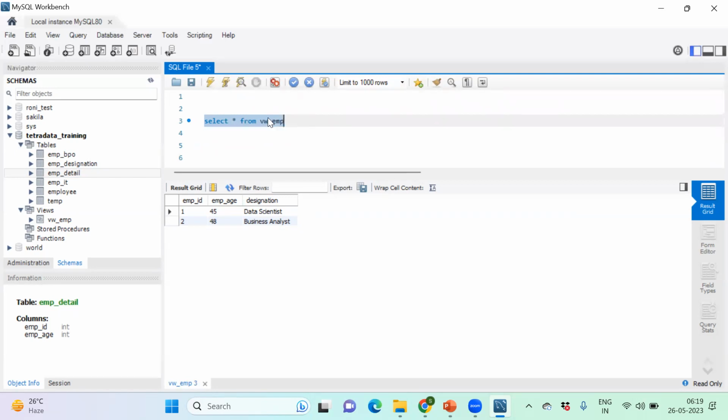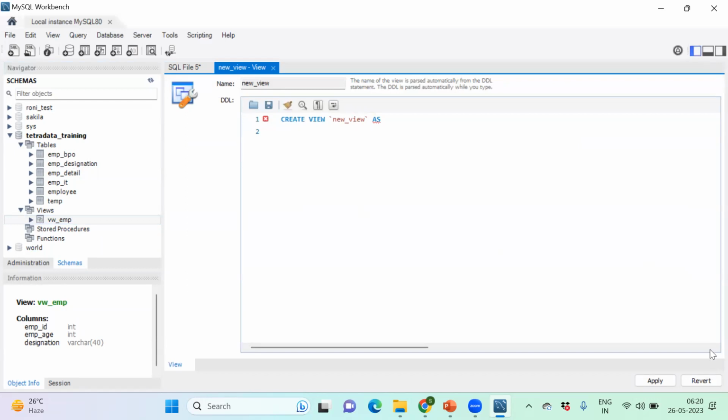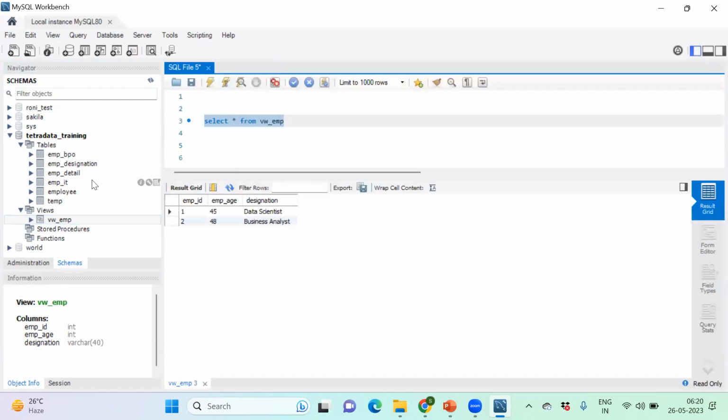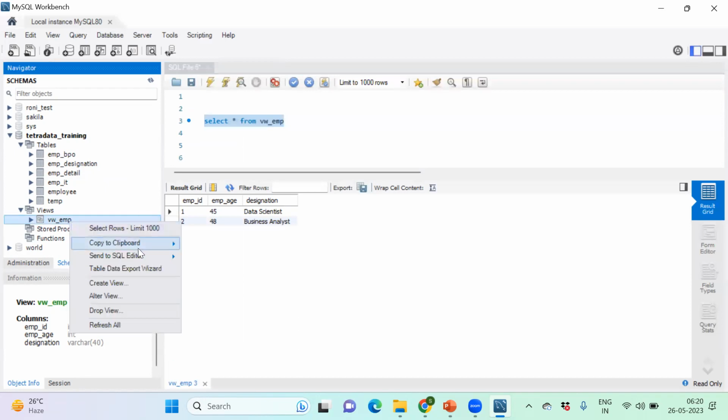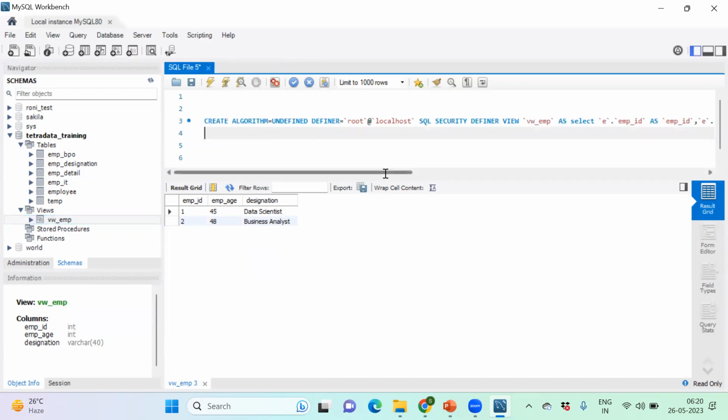Now the question is, what is the difference between a table and a view? Obviously, a view is created on top of some tables, that is fine, but a view does not contain any data. There is no physical data or physical memory allotted to this view. It just contains the code, the select query only. If we check the definition, just right click on it, select rows, send to SQL editor, create statement. Yeah, this is the create statement at the backend.